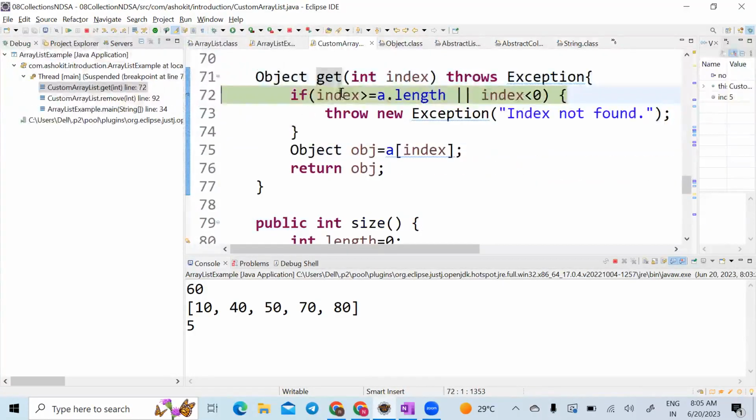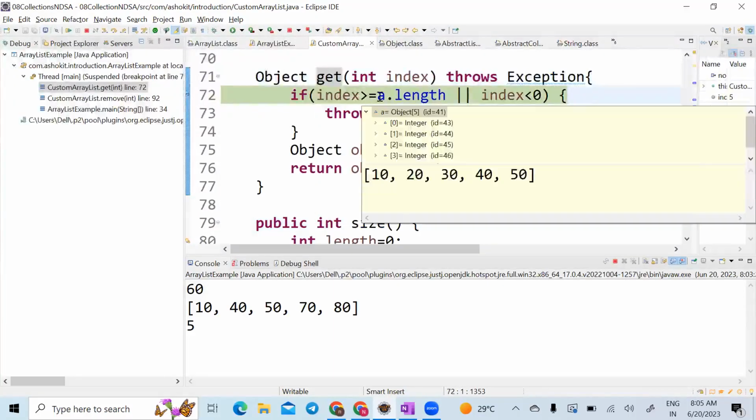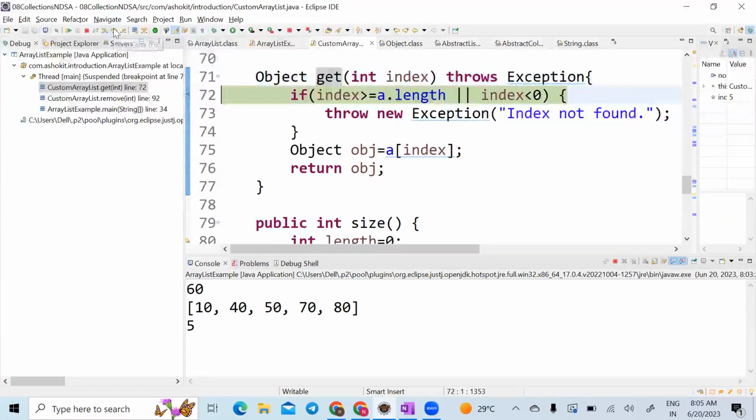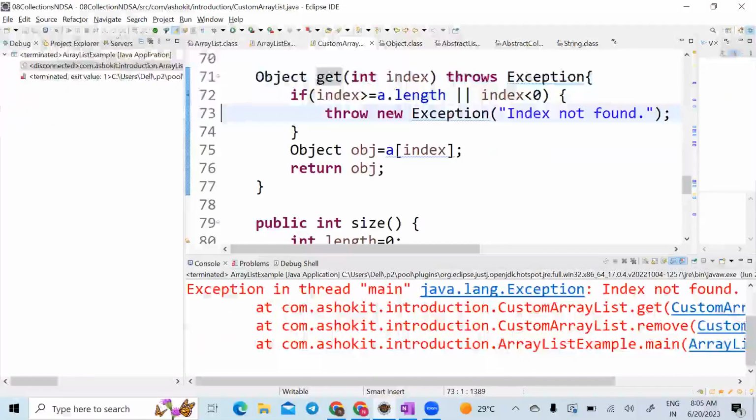See, index 5 is greater than or equal to a dot length. So that means, when size is 5, what are the indexes that you can delete? 0, 1, 2, 3, 4 only. You cannot delete 5. So if I am trying to delete an index that is not there, am I getting an exception? Yes, one scenario has worked.